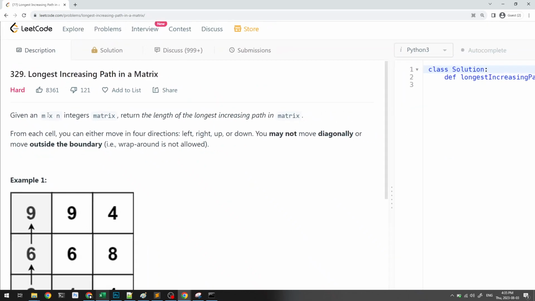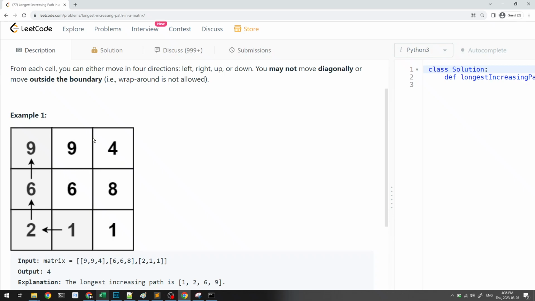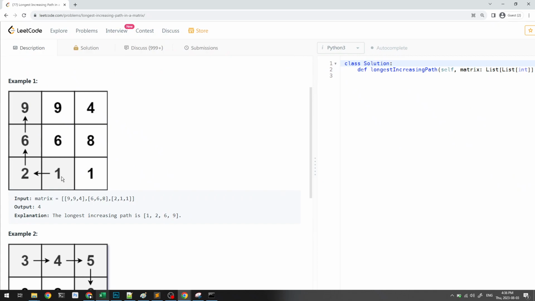In this question, you're given an m by n integers matrix, and you want to return the length of the longest increasing path in the matrix. From each cell, you can either move left, right, up, or down, and you cannot move diagonally or go out of bounds. Basically here, the longest path is 1, 2, 6, and 9.